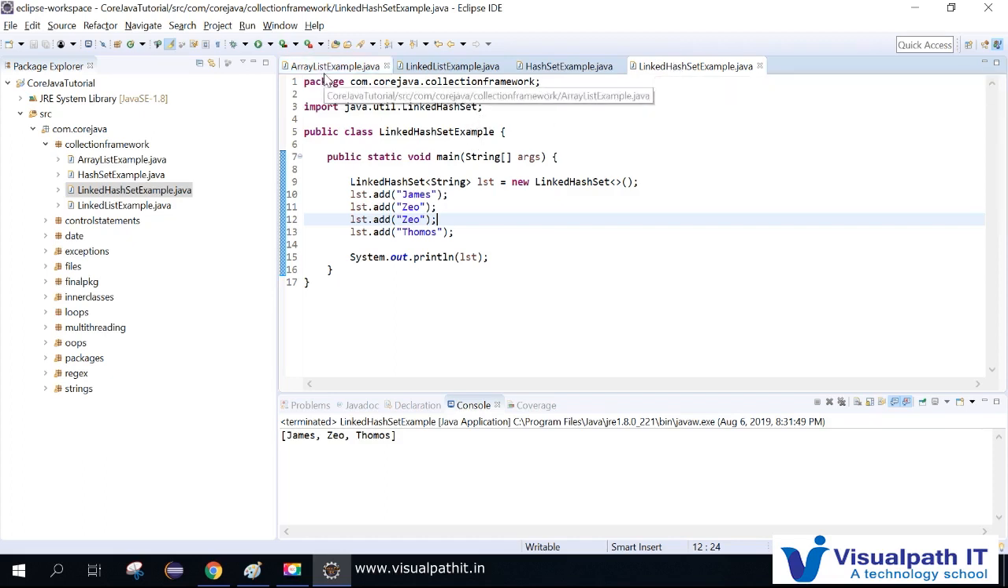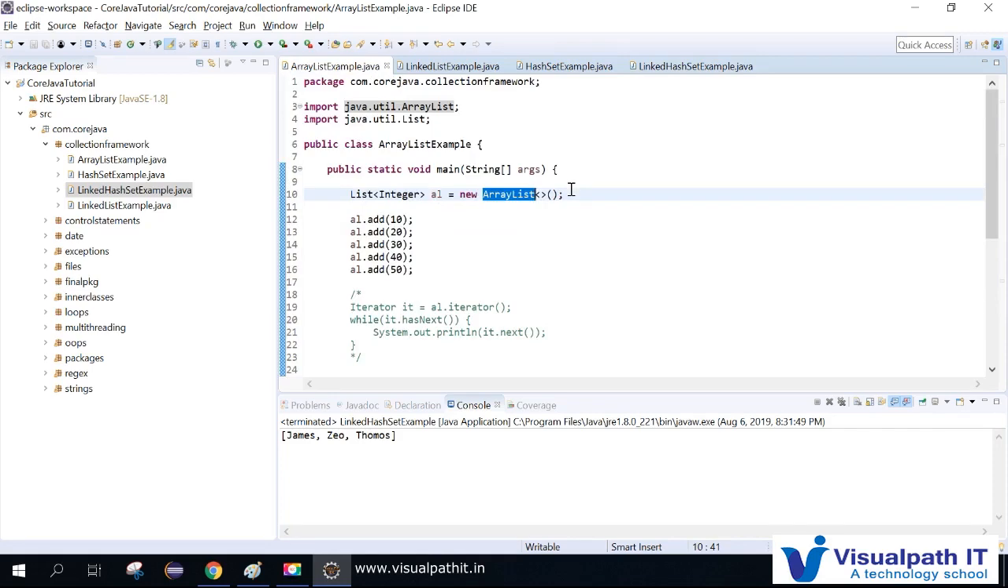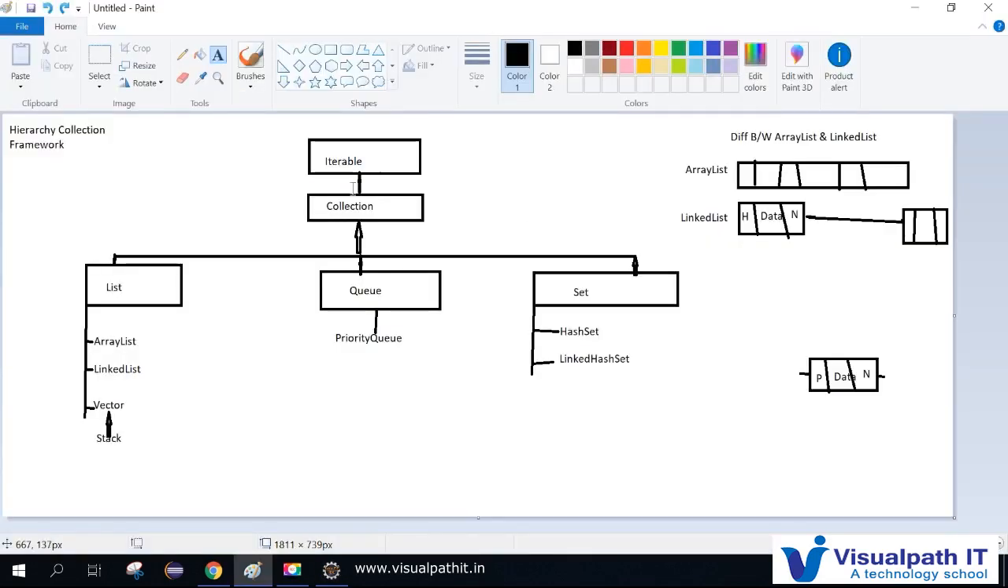So for recap, there are different types of collection classes we have. One is the Iterable interface, which is the parent interface. Under that we have the Collection interface. Under the Collection interface we have 3 different types of interfaces: List, Queue and Set. So far we covered List and Set. List has classes ArrayList and LinkedList, and Vector. Vector is not much used in programming, so for that reason I ignored it. And Set has 2 types of classes, which are HashSet and LinkedHashSet.